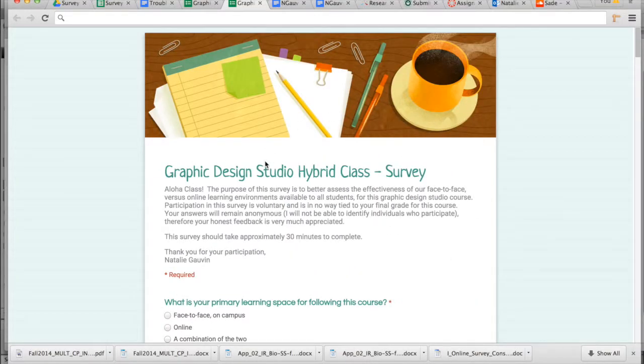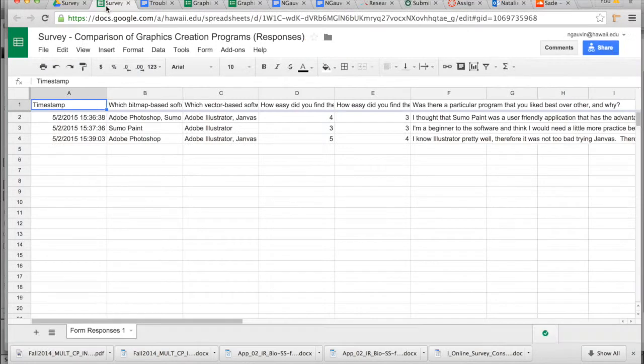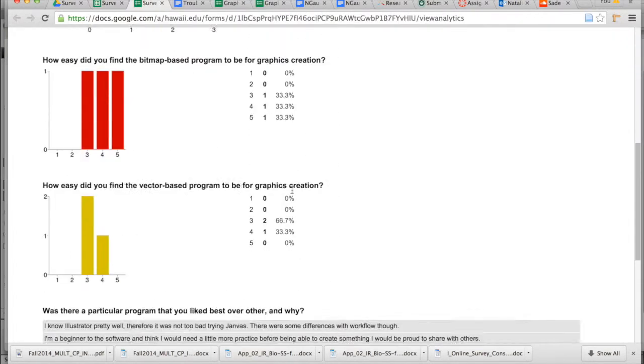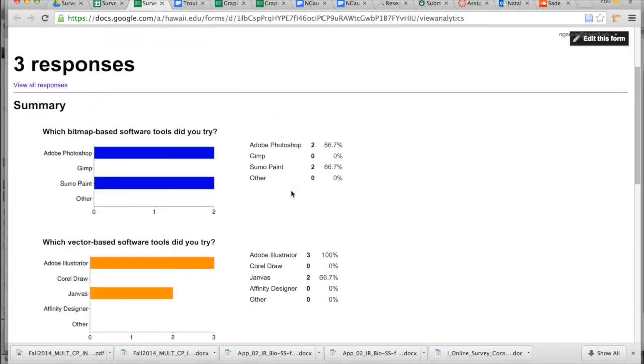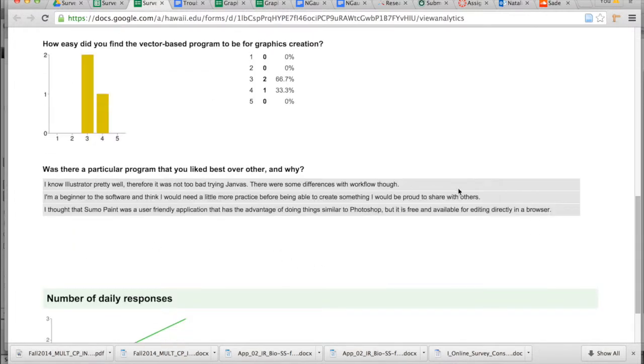So the survey, once the person has completed it, comes back to me in the form of a spreadsheet where I can see all the results. And then these results can also be visualized if you show the summary of responses. Here it gives you a visualization of the responses that you got, frequencies and ratings, and any open-ended feedback is summarized down here.